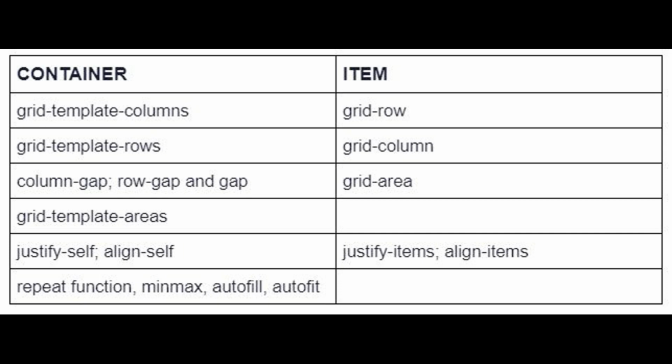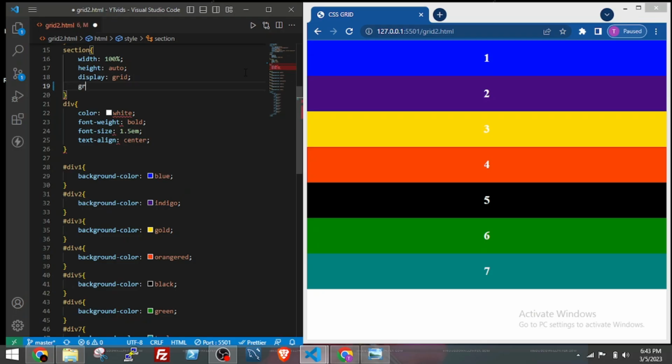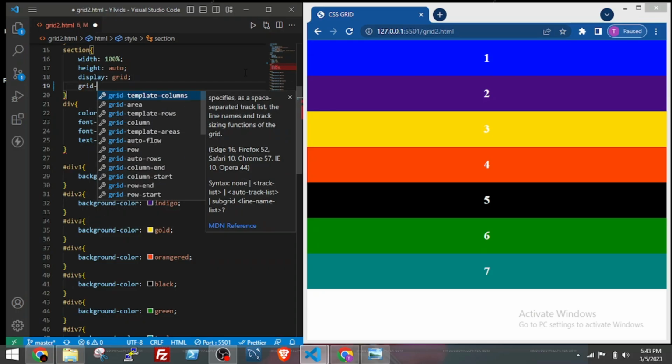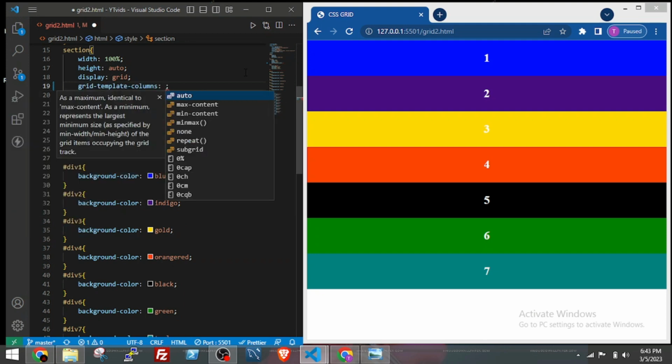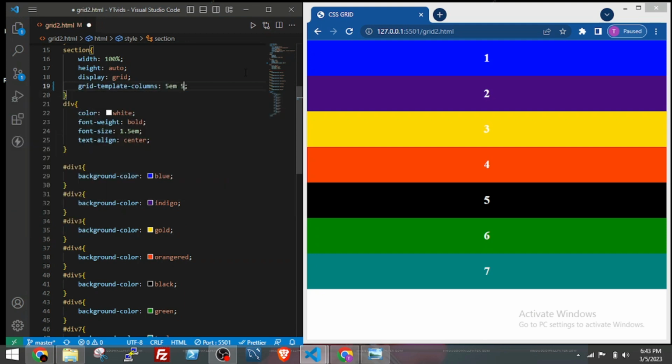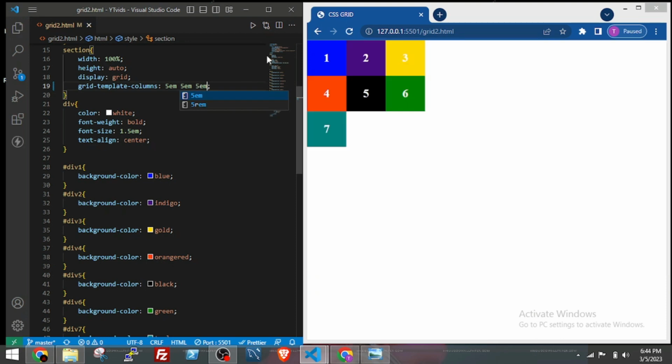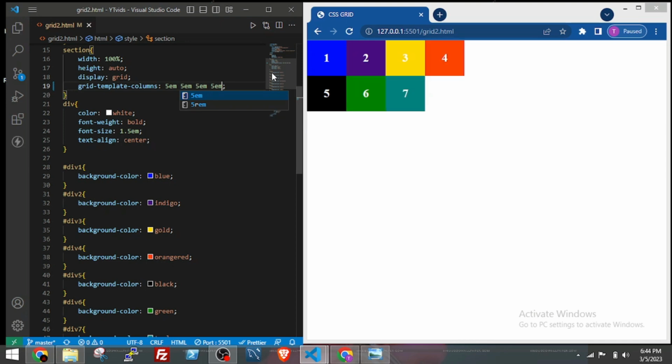Now we have set the display to grid, but to define this structure we have to first add some columns to the grid by using the grid-template-columns property. I have added 3 columns of width 5em each. If you want to add or decrease the number of columns, just add or remove the number of parameters. Say I add one more 5em, then the number of columns becomes 4, and if I remove 2 ems, the number of columns becomes 2.